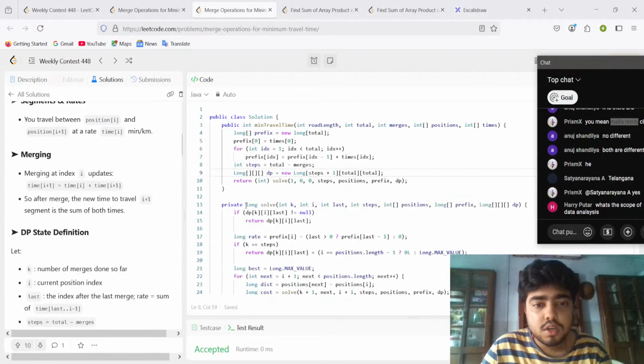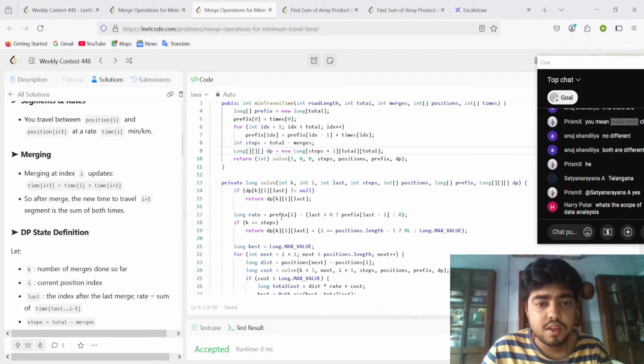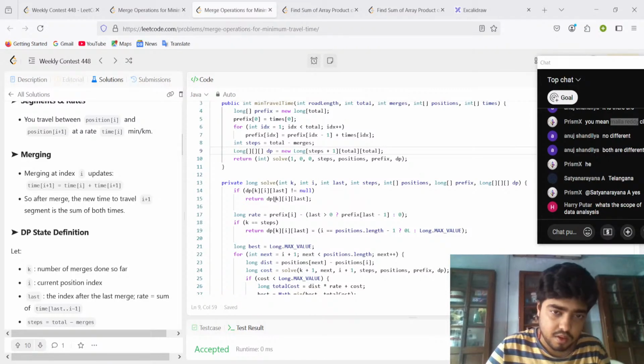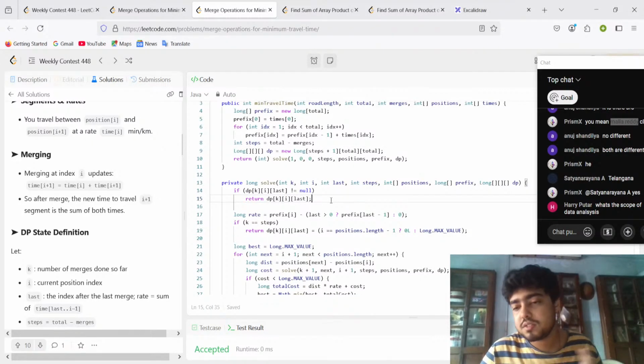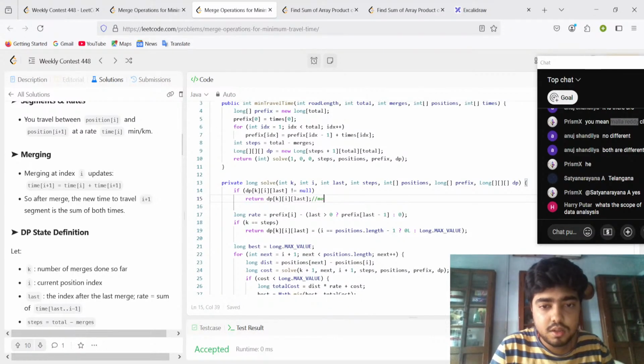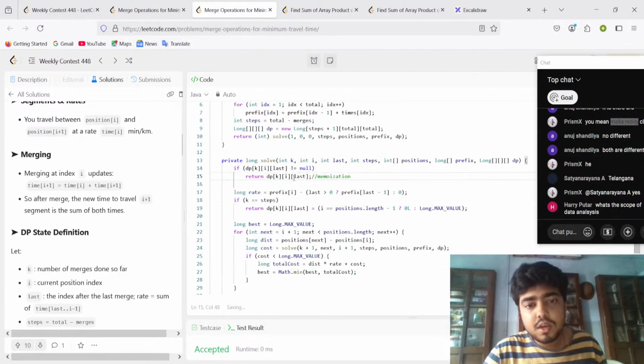दिख रहा है तुमको? So private long solve int k, int i, int last, int steps. बाकी everything is same as it is in the earlier one. Now what we are going to do is: if dp of k of i of last is not equal to null, which means that it is filled, then return dp of k of i of last. So what is this? This is nothing but memoization.